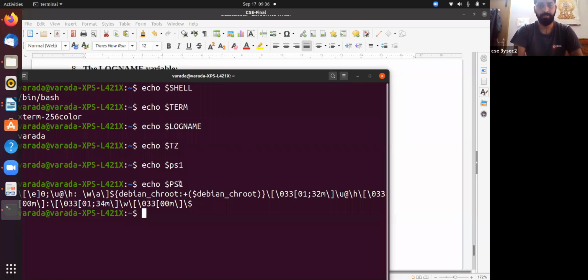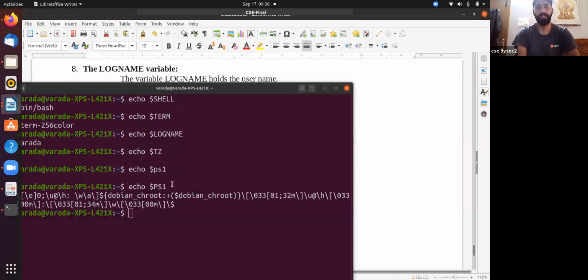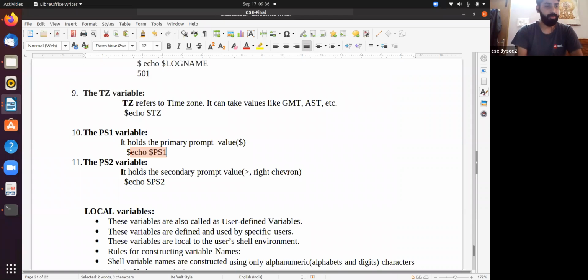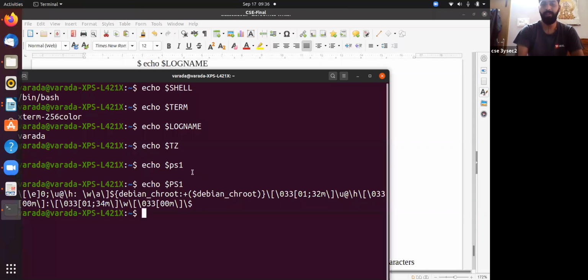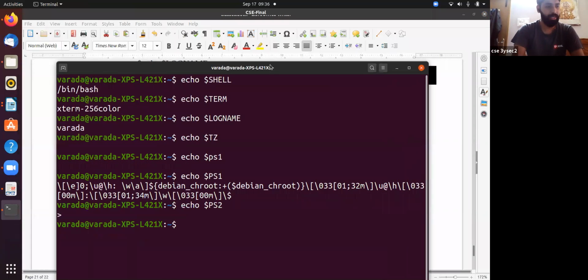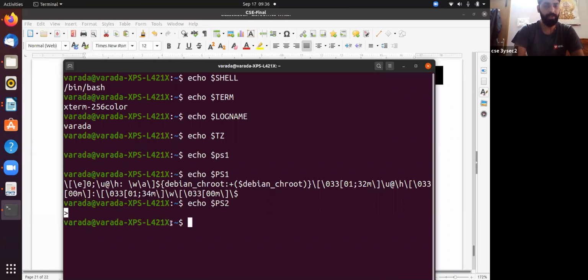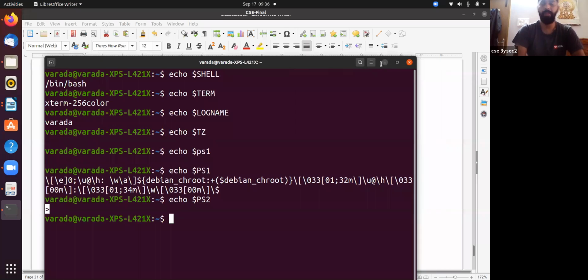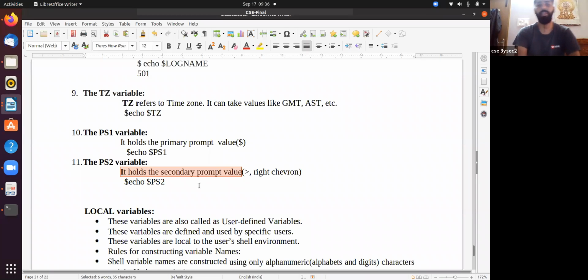And similarly, the PS2 variable holds the secondary prompt value. How can we check that? If I give PS2, it displays the secondary prompt value. So what is the secondary prompt value? Greater than. Okay, so in this way you can know the primary prompt value and secondary prompt value.